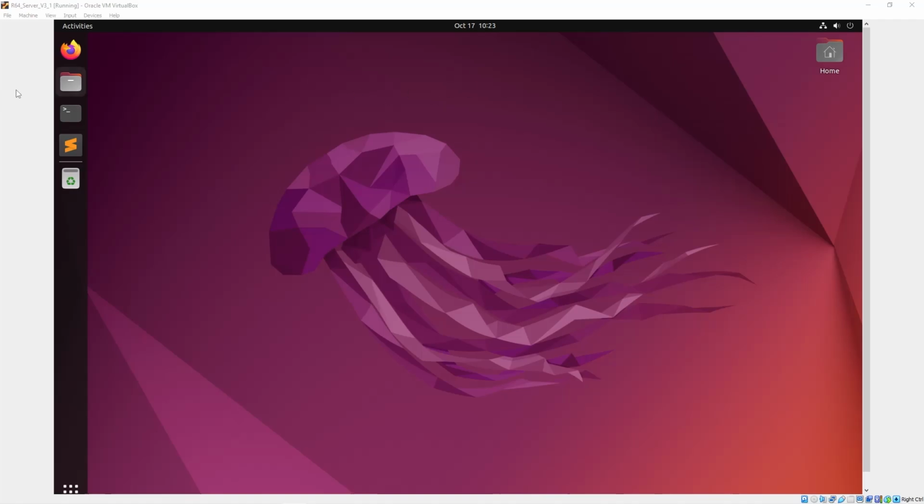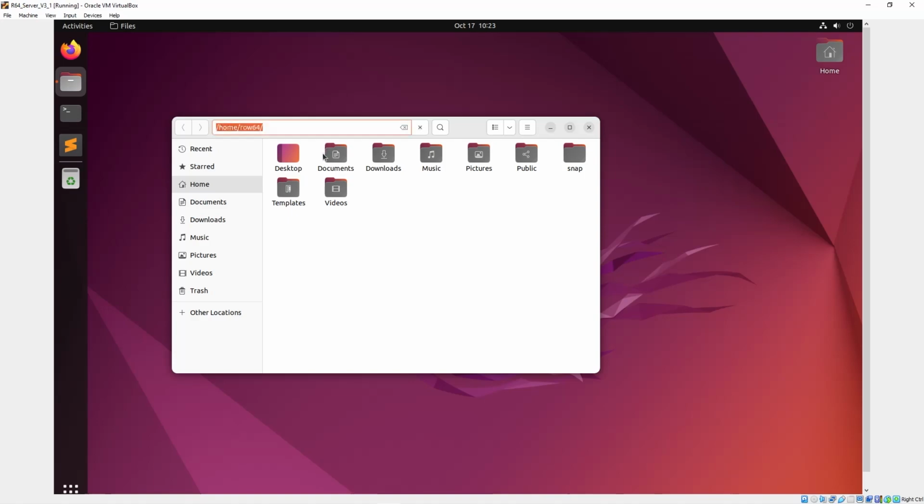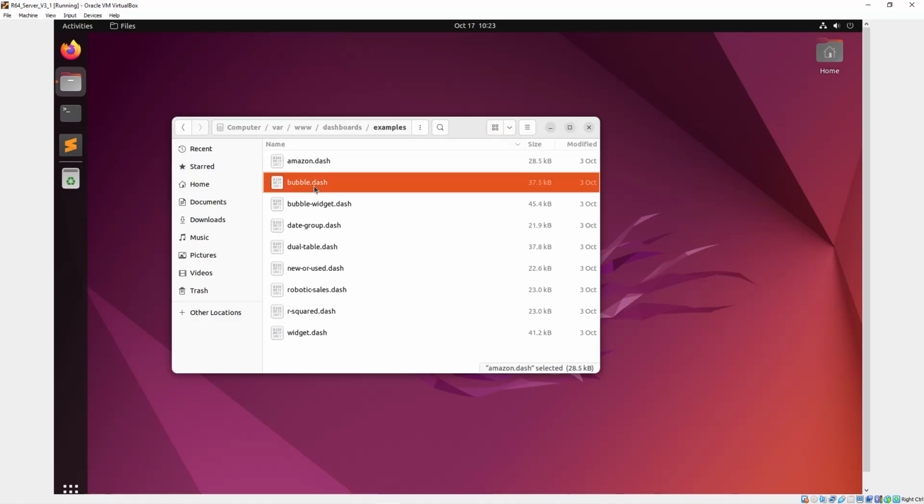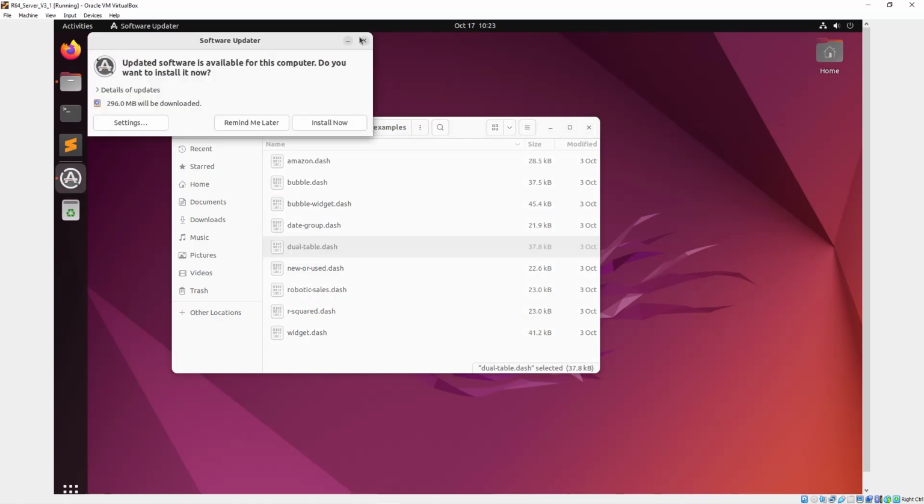So let's take a quick look at that in Ubuntu. Again, I can use our trick with the Nautilus browser, hit Control L, and I'm going to go /var/www, and I'm going to type dashboards. And so we can see in there, these are the folders that we have in Row64. If I look at the examples, I'm just going to flip over to list here, and these are the dashboard files that we've been editing.